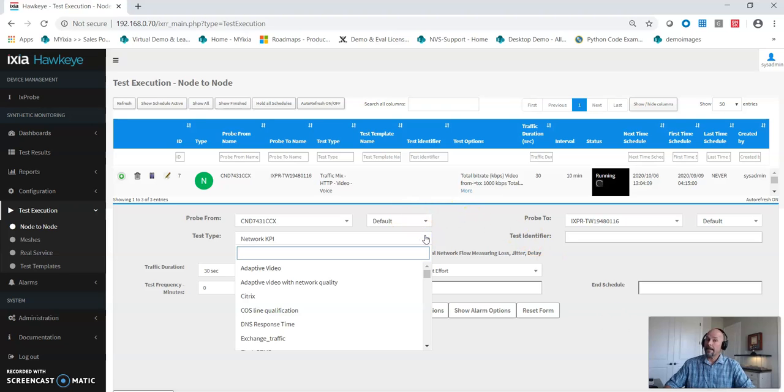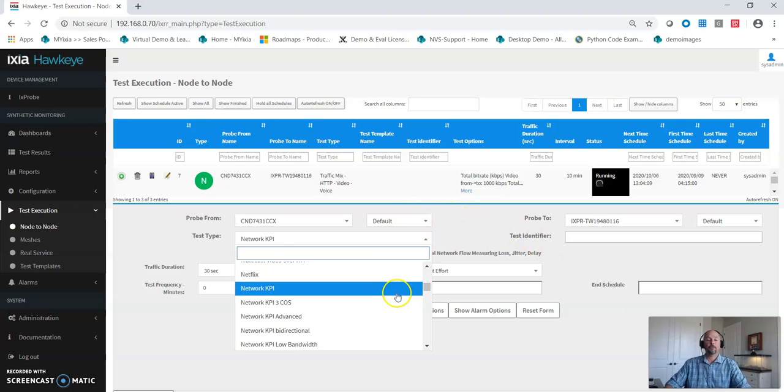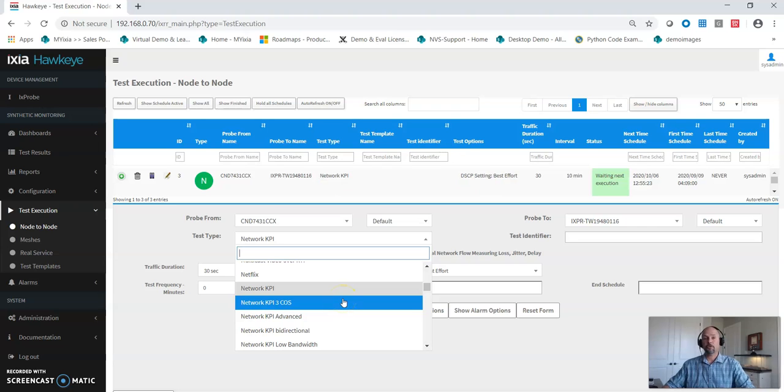There are multiple kinds of network KPI tests. Let's scroll down and take a look. There's the 3 COS. So you can set 3 different classes of service and validate whether there is a difference between those across your network. If you're implementing COS, you should expect to see different from best effort versus prioritized traffic. So you can validate that you are getting what you set on your network.